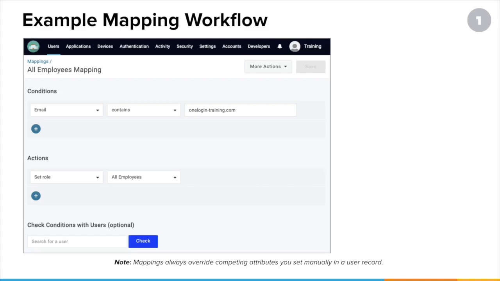Now, if that role is associated with applications, because that's usually what roles are used for, is to assign applications to users, we would have to go to the role itself to figure out what applications are automatically being assigned with this particular mapping. All we know right now is anybody with that particular SMTP domain is part of the all employees role.